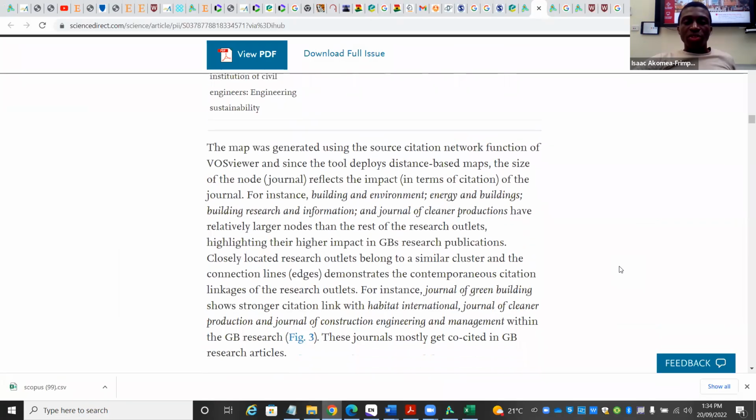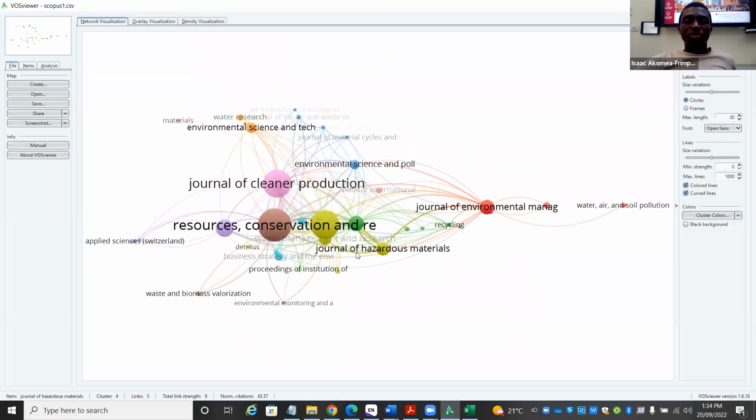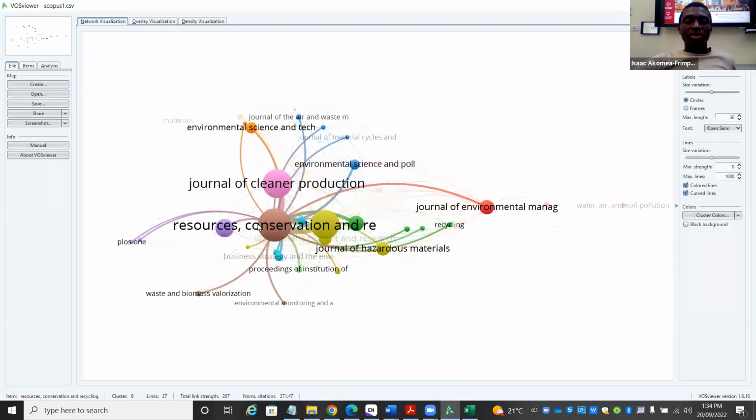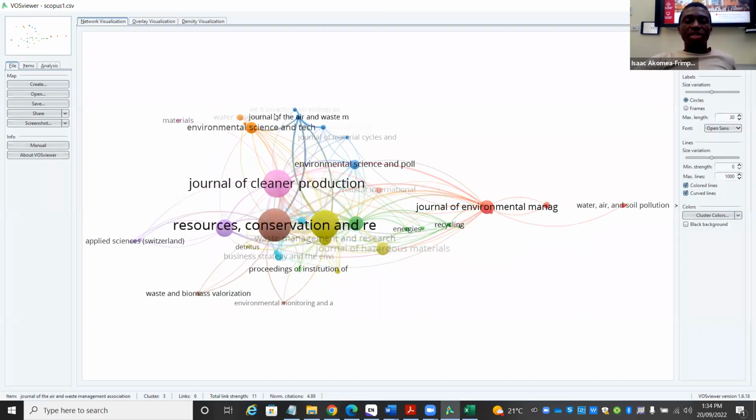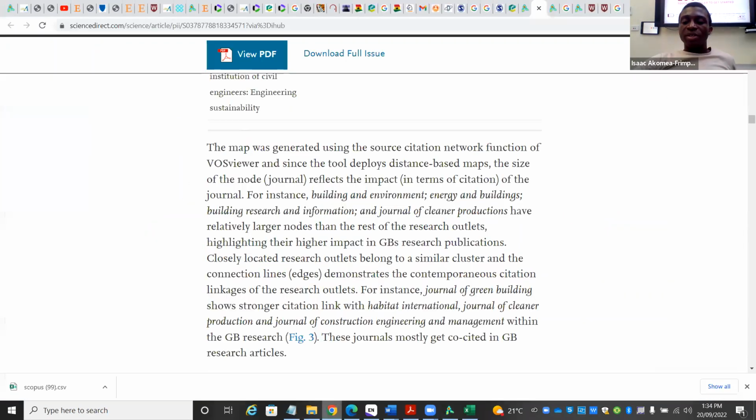Yeah, so the map was generated using the source citation network function that we have. I've explained all these things to you. The size of the node, the journal, reflects the impact in terms of citation. For instance, he's talking about the ones with larger nodes, the ones with bigger bubbles. They have more influence, or they are influential.